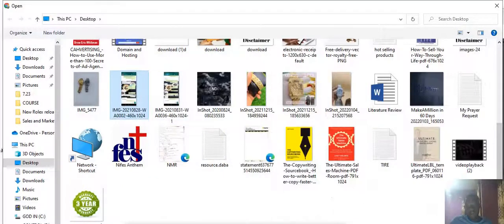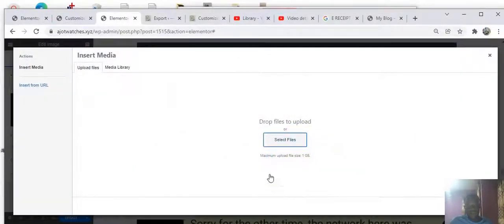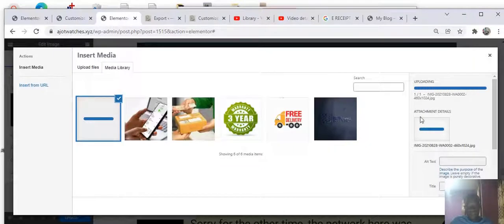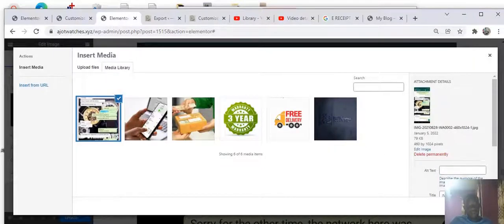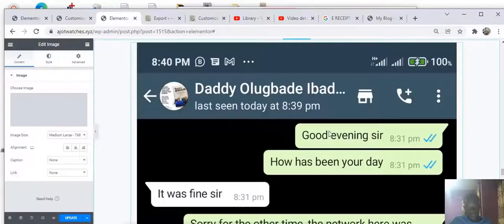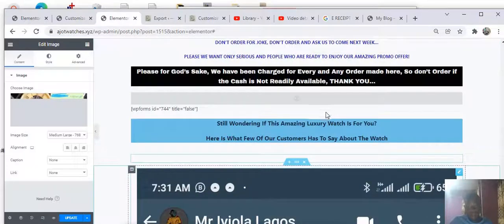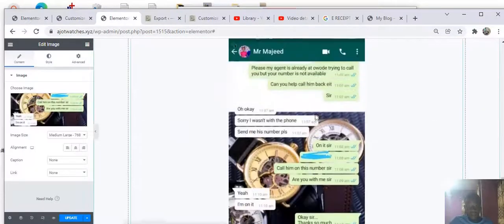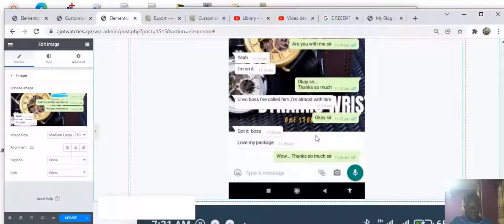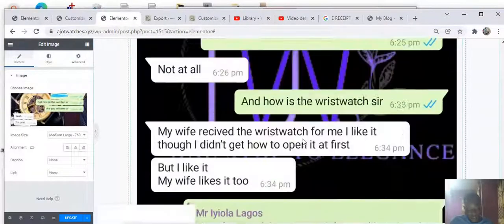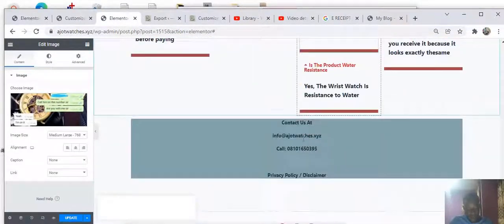I have quite some of those testimonials. I can decide to use this, and then I'll put it here. It's going to load. So once it's finished loading, I will have it inserted as my testimonial in place of this. So that is what I want you to also do. So please do it so that we don't have the same testimonial messages on our various websites. So that's about all.